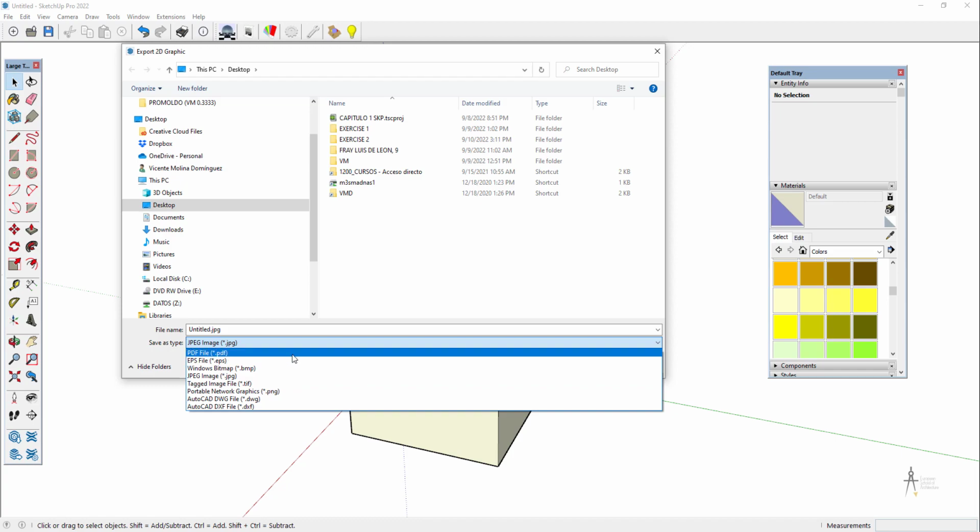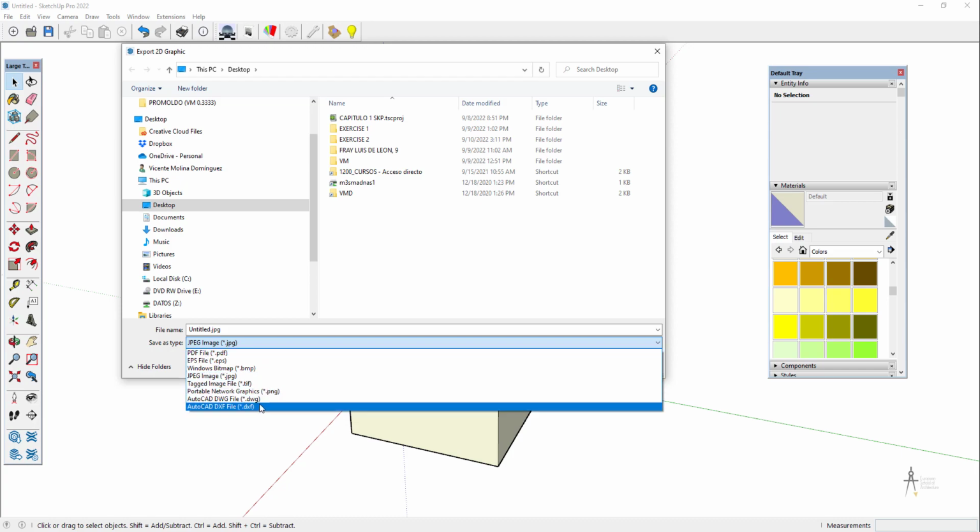And if you want a vector format, if you want to maintain the vectors, you can print it out, or you can export it as a PDF or EPS. EPS is for Illustrator, for example. It's very useful for presentation of projects too.